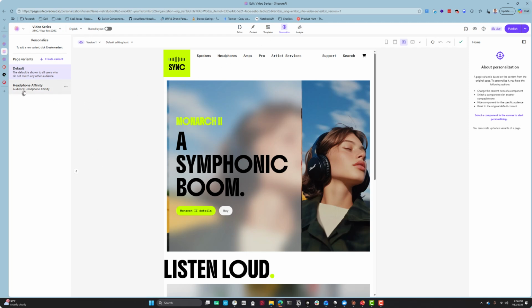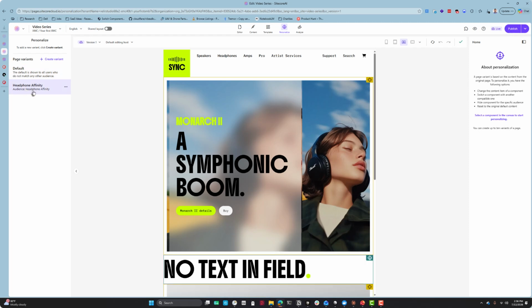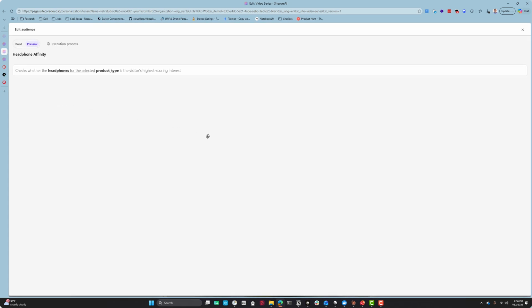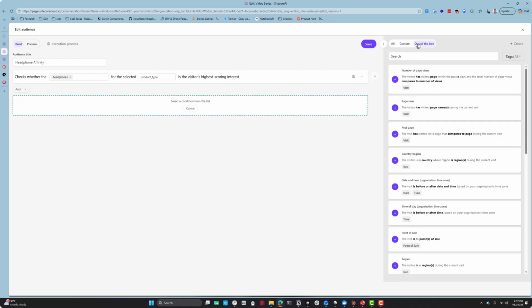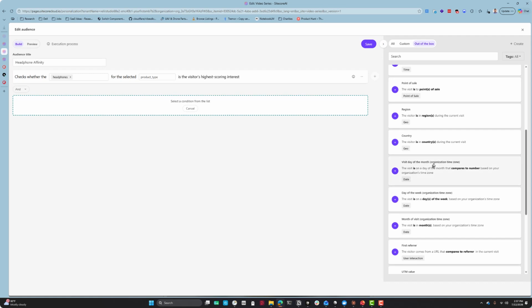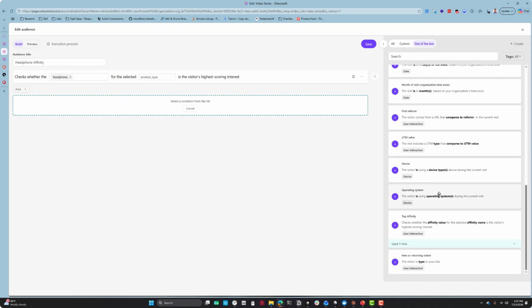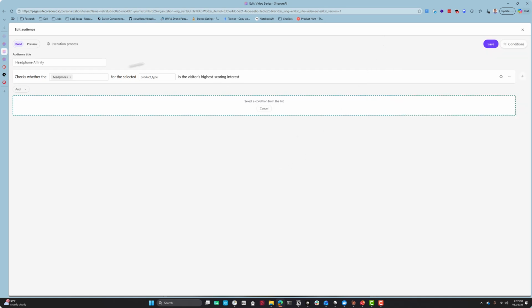So we're creating essentially an audience, and for this audience, we're using our affinity. So we'll click on this audience and take a look at how this is configured. We'll click over to build. What we've done is you can add a new out of the box condition. There were a bunch of older ones that already existed with XM Cloud, and now with Sitecore AI, you have this top affinity option. So we added that to this audience criteria, and then we've set this to headphones.